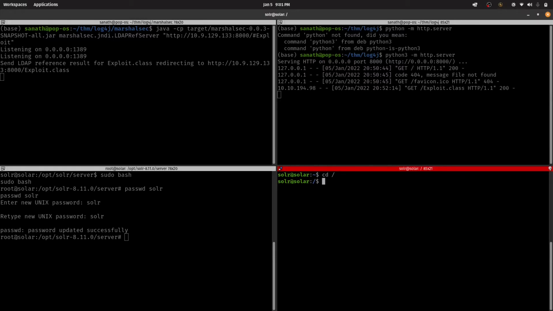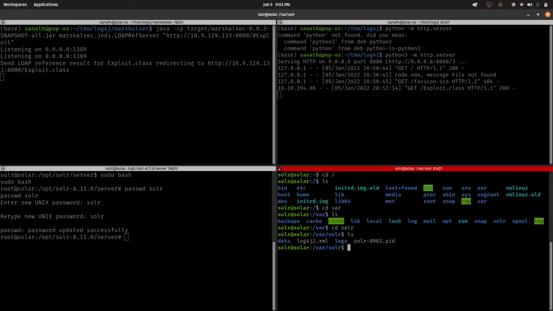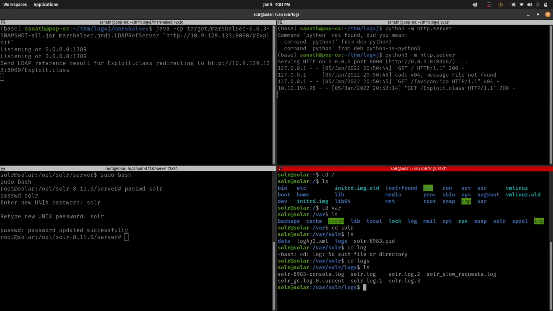cd, ls, cd slash, okay Solr there, logs. Here is the log, so we can get a better view, and also the log.